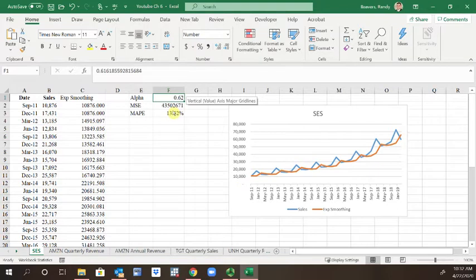So that is the simple exponential smoothing model using Solver. In the next video, we'll talk about a linear trend exponential smoothing model that will try to fit it even better, adding a couple more variables, and we'll use Solver once again.